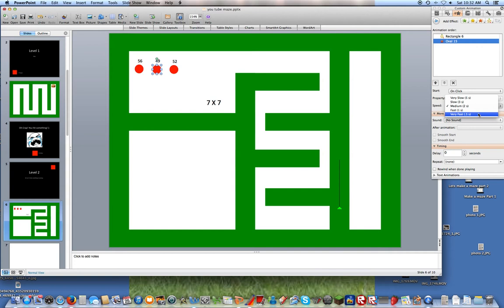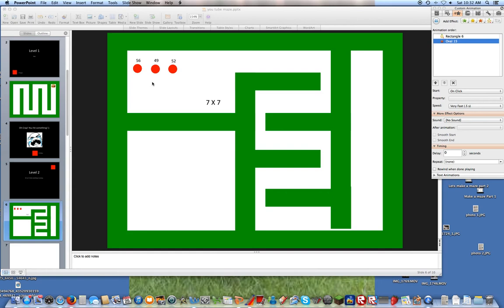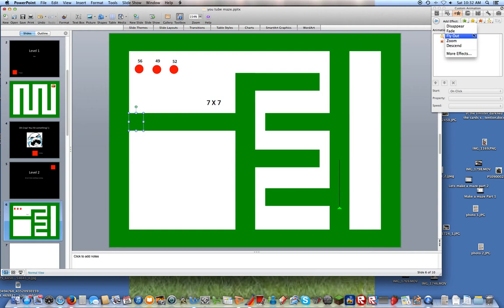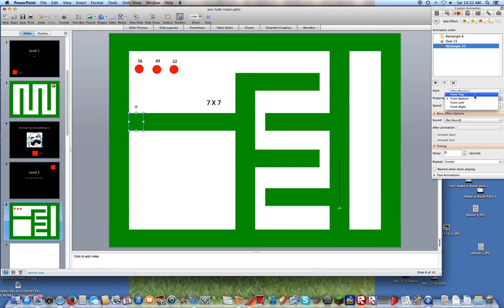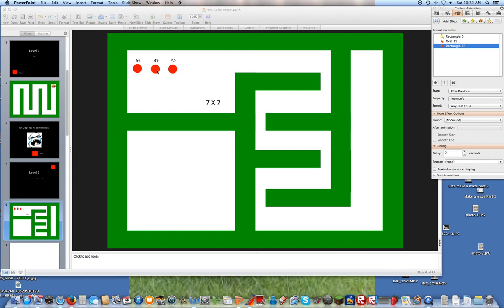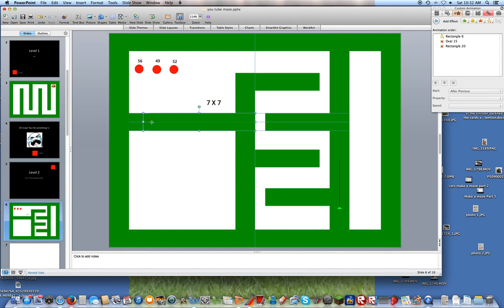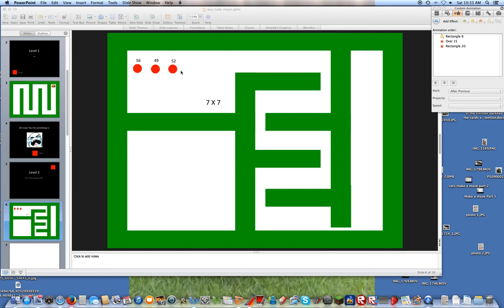So I'm gonna make it go very fast. So it'll be an on click, like, hang on. So they'll get through the door, I'll click that, it'll disappear, and then I'll work on this door. I know which one I want. I want wipe. So it'll be after previous, from left. So it'll be like this. Get through the door, get the right answer, and it'll open it. Let's make that door a little bit bigger because I feel like it. Get through the door, get the right answer, open it. All right.